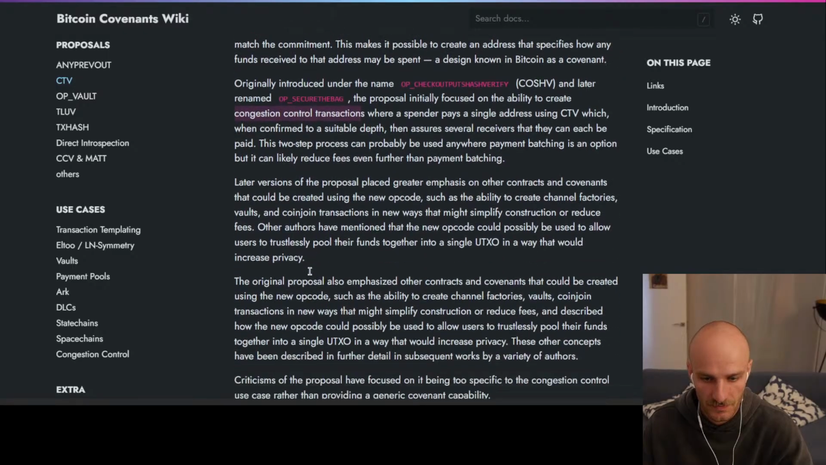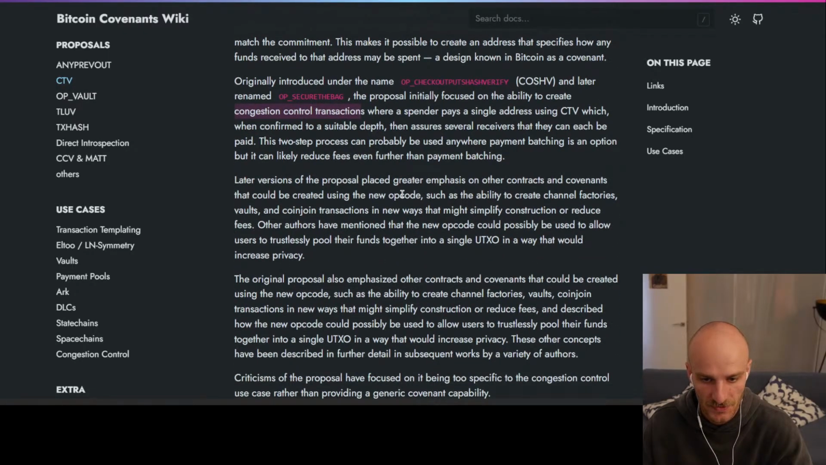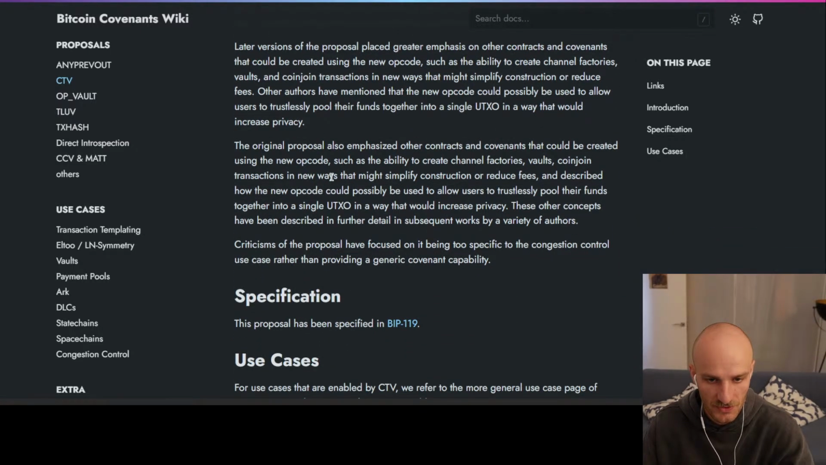Okay. Later versions of the proposal placed greater emphasis on other contracts and covenants that could be created using the new opcode, such as the ability to create channel factories, vaults and coinjoins. Other authors have mentioned that the new opcode could possibly be used to allow users to trustlessly pool their funds together in a single UTXO. Okay.